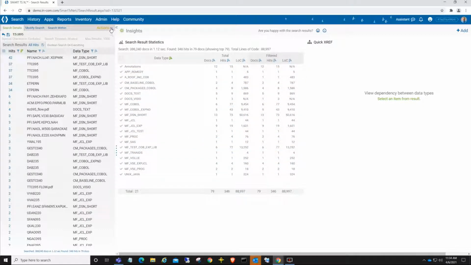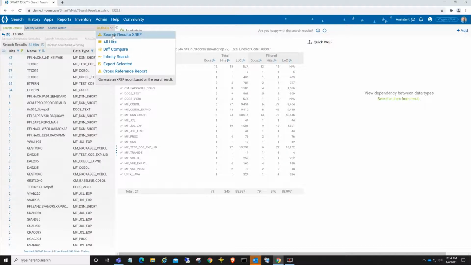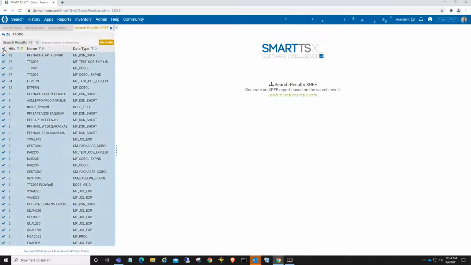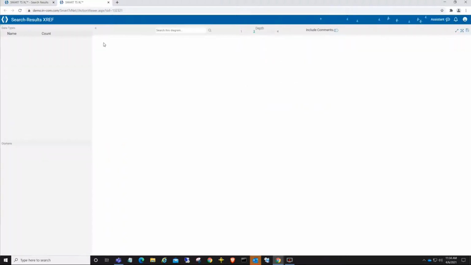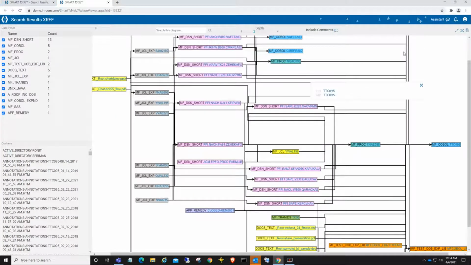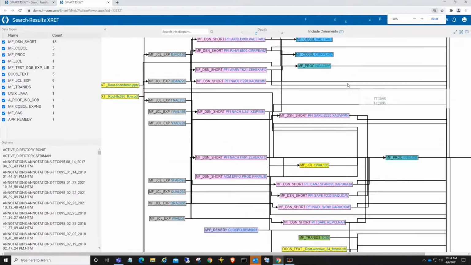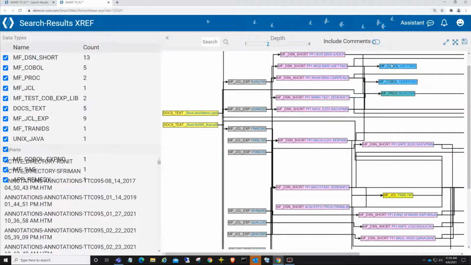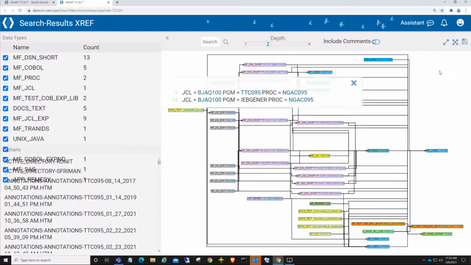We can also expand here and request a search XREF report, meaning show us how all these programs work together as a unit. So we started off the program, and the impact is now shown as a graph, so we can see all the impacted elements and how they work together as a unit. We can zoom out to fit as well.